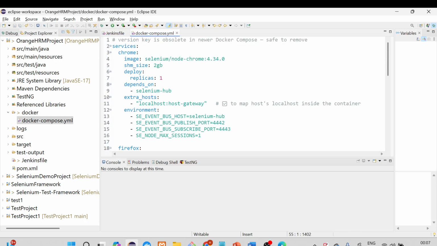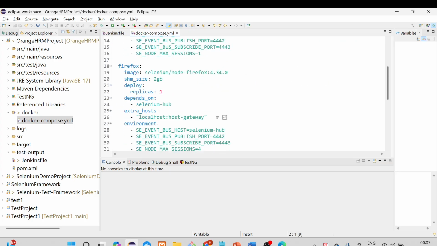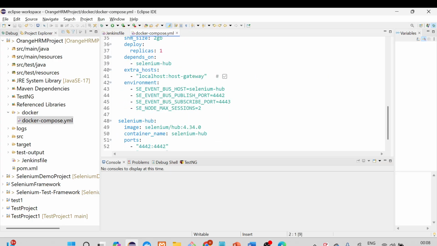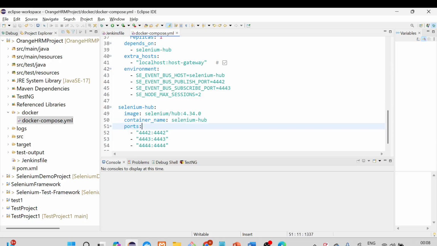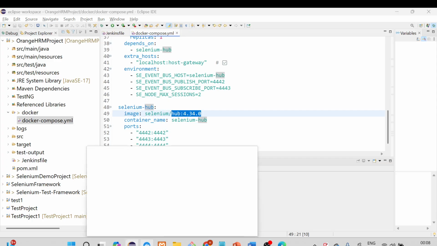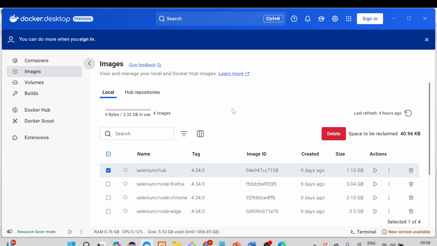So let me just go through this, guys, and how we're going to start our services. First we need to create the hub. The hub is given here, you can see Selenium hub. We are going to start the Selenium hub automatically using this YML file. Version 4.34.0 we are going to use. I think it is already there in our Docker Desktop.